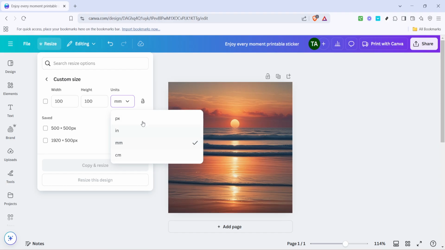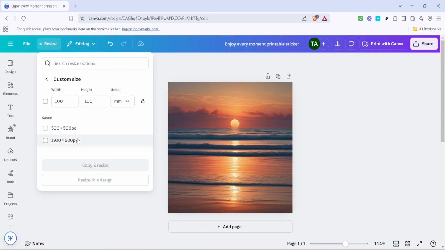Now that you've input your desired dimensions, it's time for the moment of truth. Locate the button that says Resize this design. Give it a click and watch as Canva works its magic in real time, reshaping your template to fit the new dimensions you've specified. It's as simple as that.